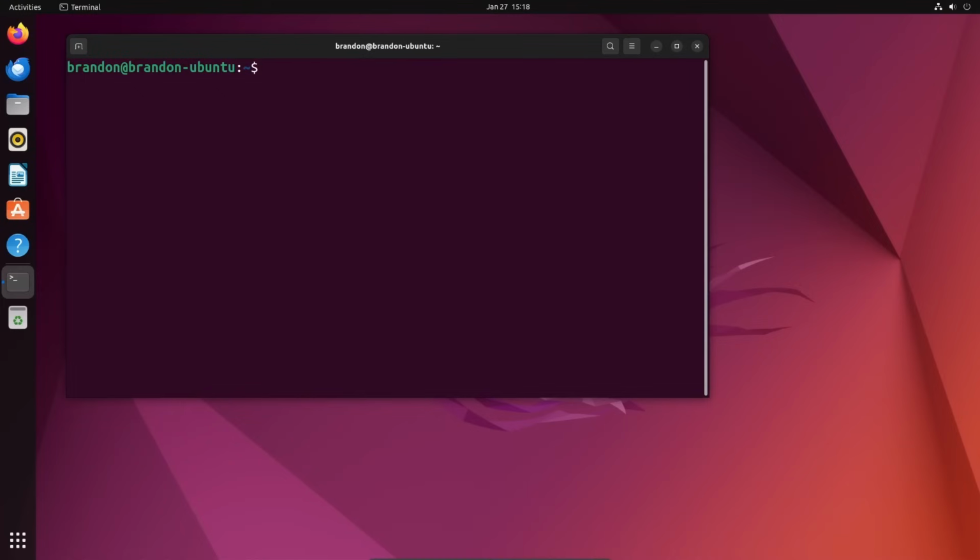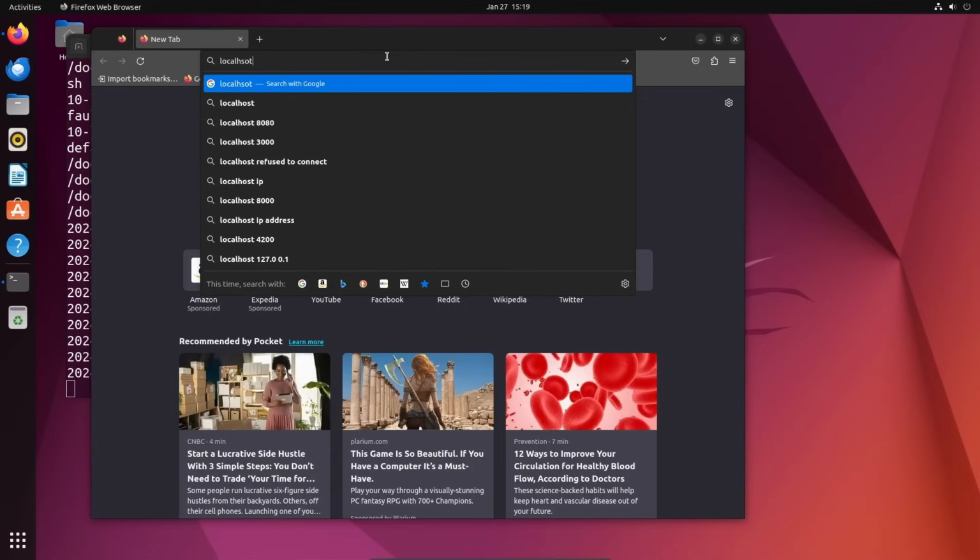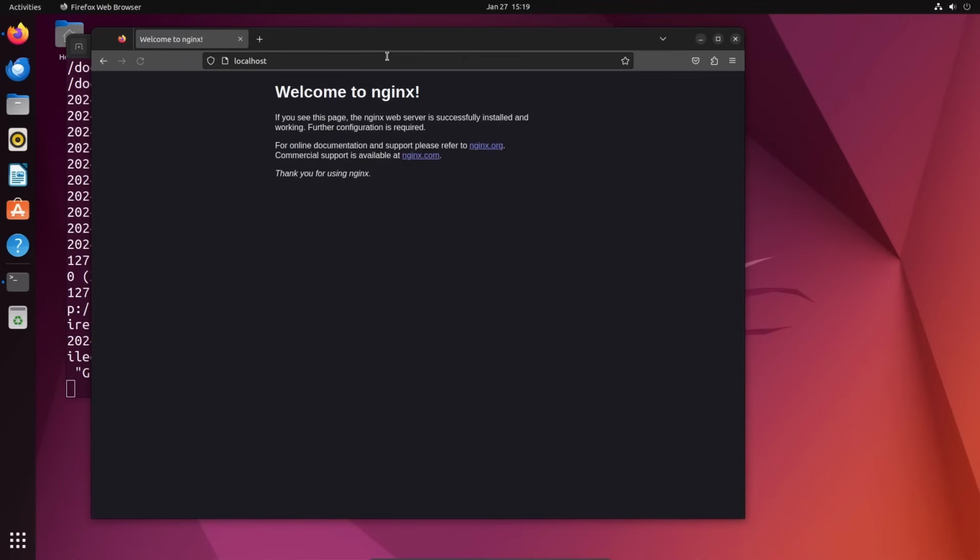Here's a previous example with some host networking. We just run docker run --net=host and Nginx. In this case, Nginx will bind directly to the port 80 on the host and should be reachable from a web browser just by typing localhost or the host system's IP address.